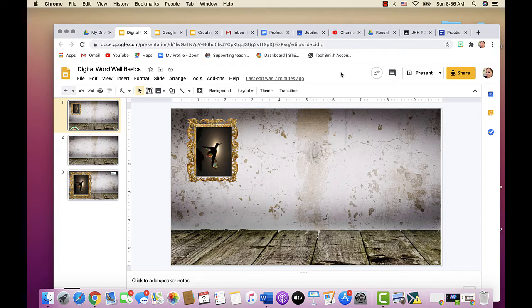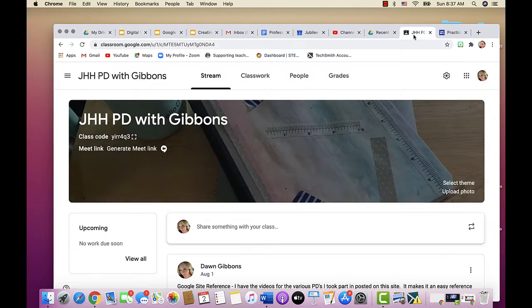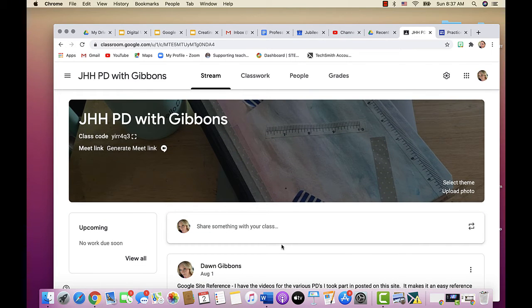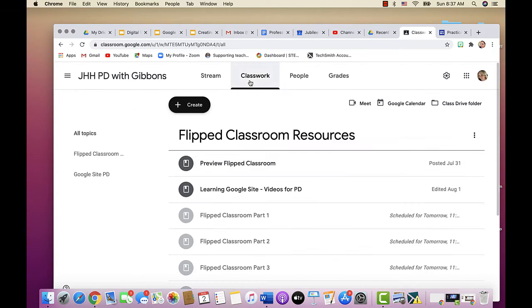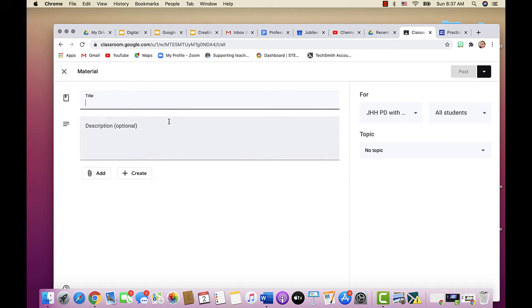Now, putting it into where you can share with your students, either in your Google Classroom or even in a Google site. If you are going to do it, you're going to click share. I'm going to copy this link. I'm going to go over to my Google Classroom. This is my one for professional development. You can either put it in your stream or you could put it in your classwork. I'm going to put it in my classwork as a material. I'm going to put digital word wall.